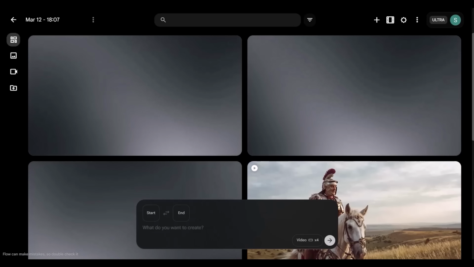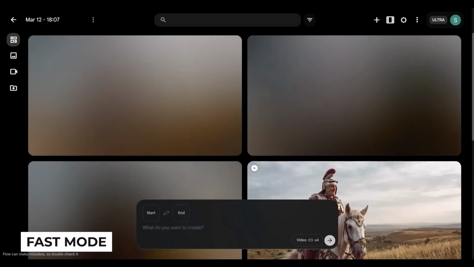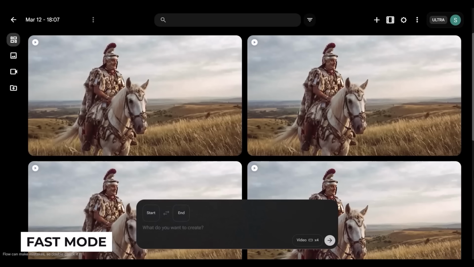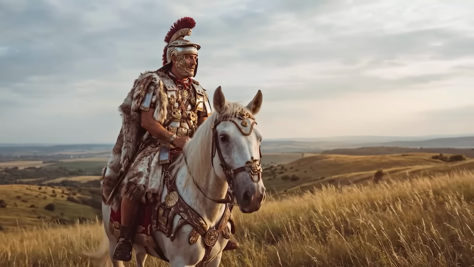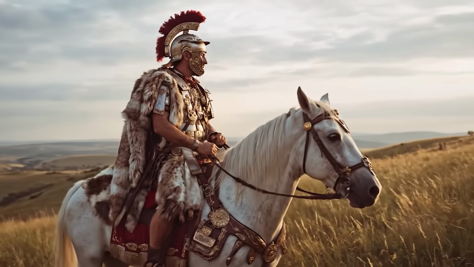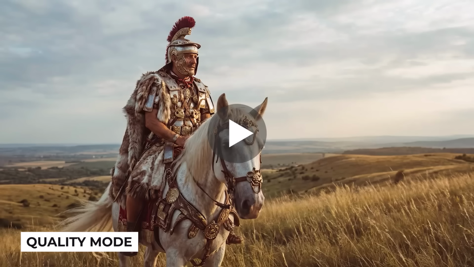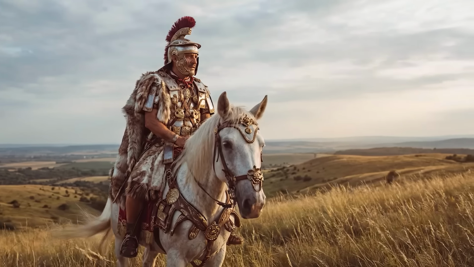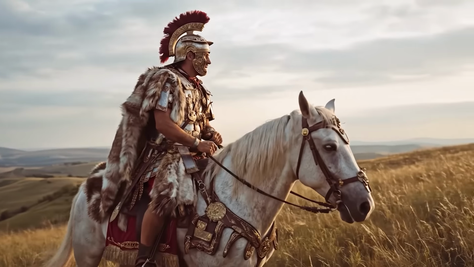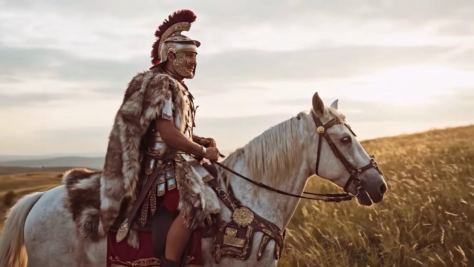Now, obviously, I sped this up, but in total, even in low priority mode, that's slower, it took just over 1 minute for it to generate 4 different clips. So here was my favorite of the 4 clips. And for the sake of comparison, here is the same video prompt again, but this time made with quality mode turned on. And honestly, for this particular clip, I can't actually tell much of a difference. And in fact, in some ways for this clip, I kind of prefer fast mode.